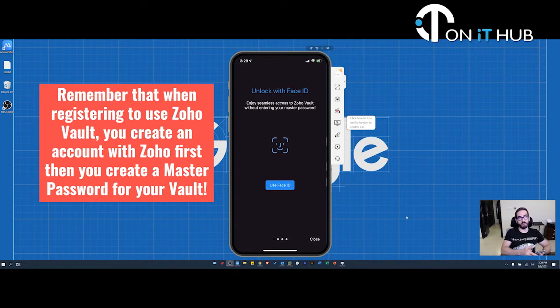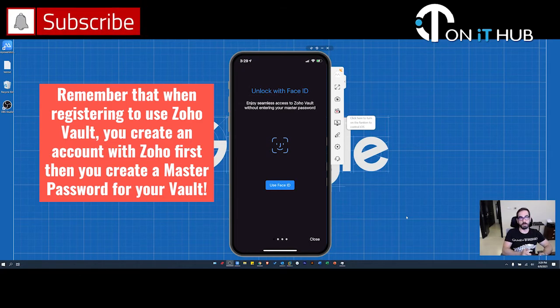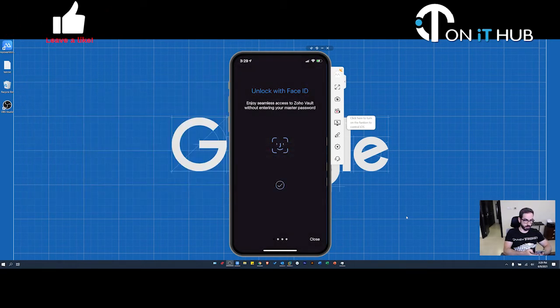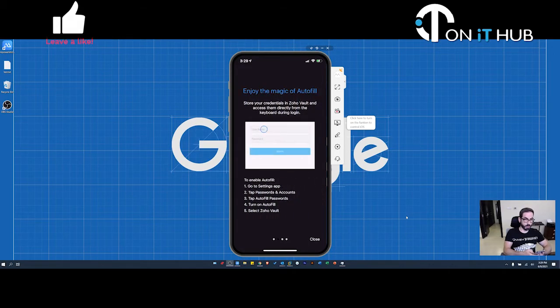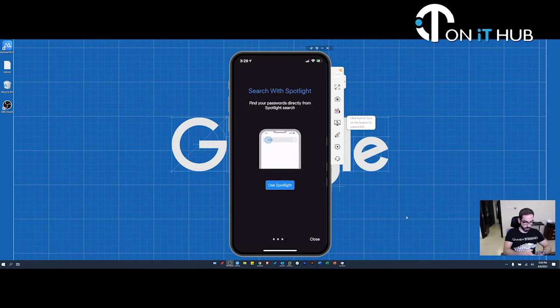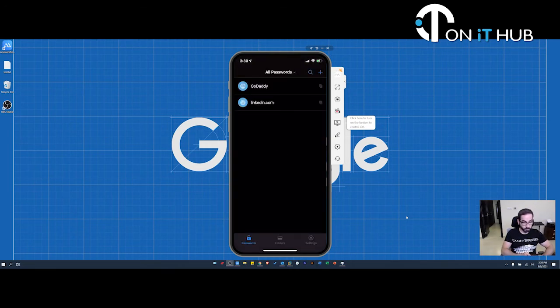So on the phone, for example, of course, if you're using an Android or the biometrics, fingerprint, you can use your fingerprint or your Face ID. In my case, I want to use my Face ID. Okay. And then it says that you can autofill as well, so close. And here are our two websites that we just added.